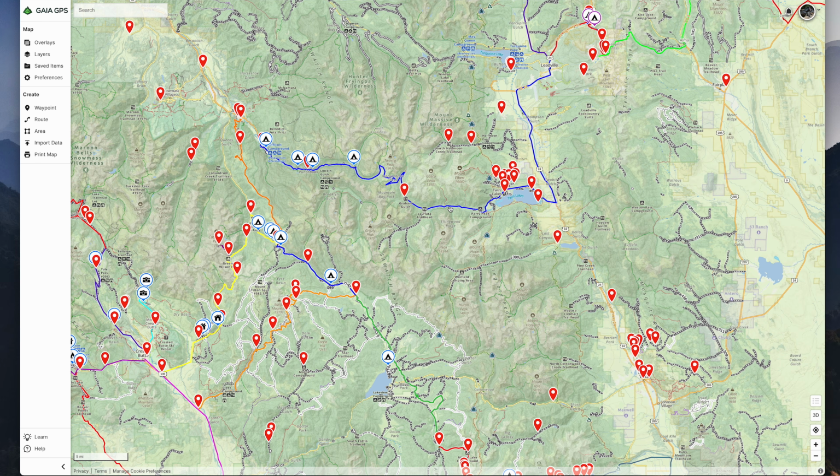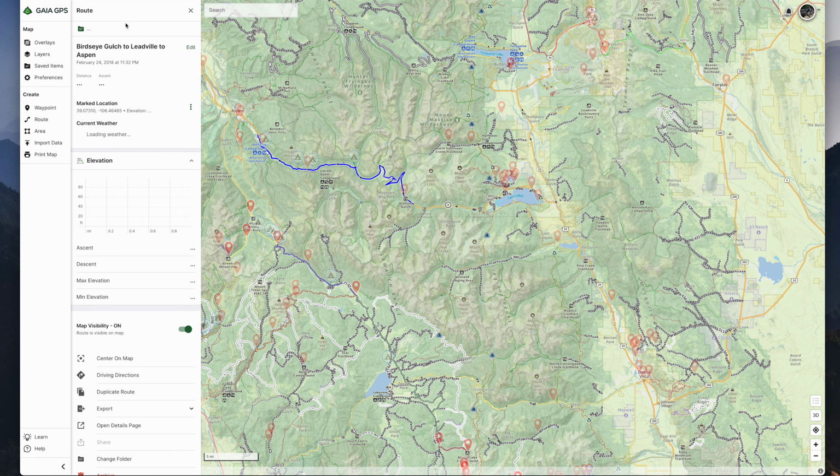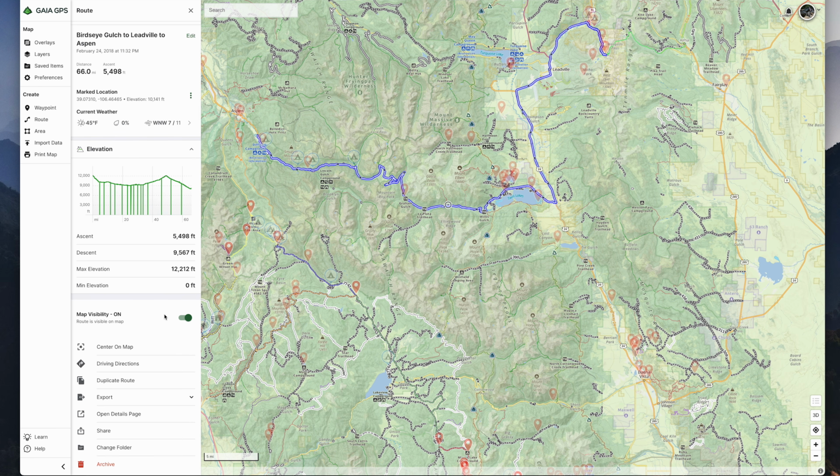You can click on it, and it brings up the details of that route, track, or waypoint. And you can click here, map visibility on, and I can turn it off. You can see it's toggling right there. I don't want to actually get rid of it, so I'm not going to click into it because I want it to be able to come back. So you can toggle them individually there.